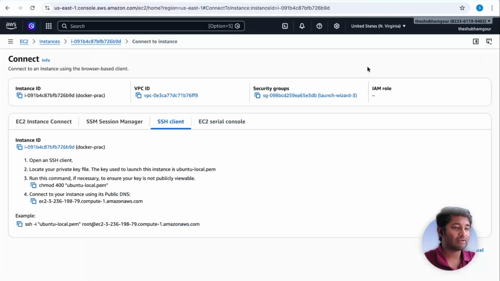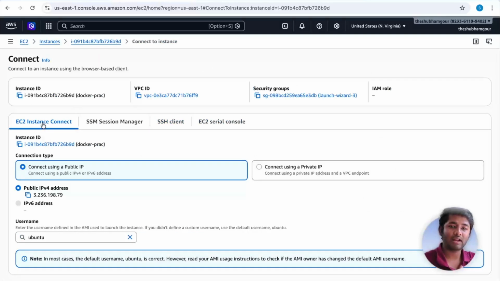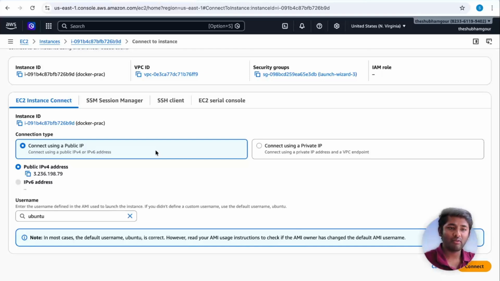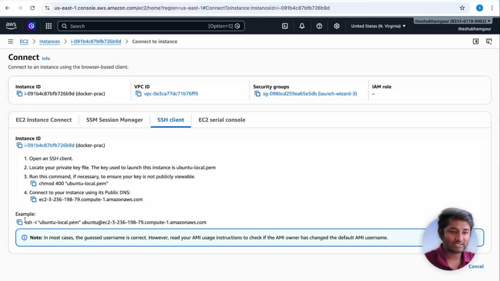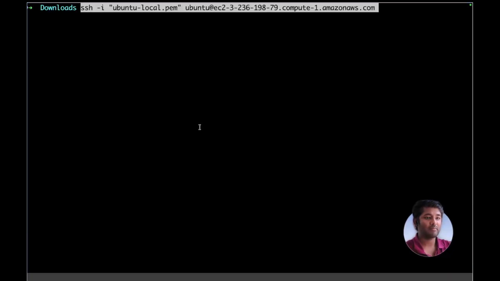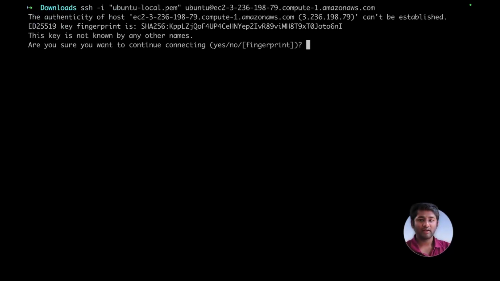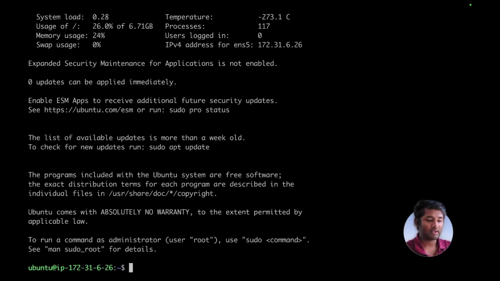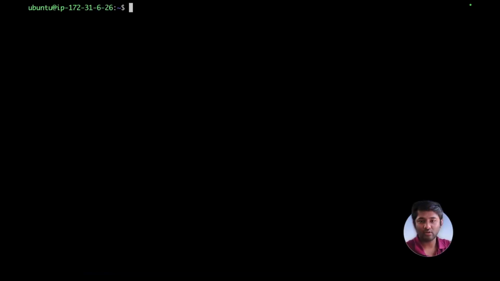I'll click on connect. You can connect with two methods. If you want to launch a new console in the web browser, you can just use EC2 Instance Connect. For me, I want to use SSH client connect. So I'll copy the command and go to my terminal and paste the command. Basically we are trying to do SSH, and once the SSH is successful, we are inside our VM, right? So yes, we are inside our Ubuntu machine.